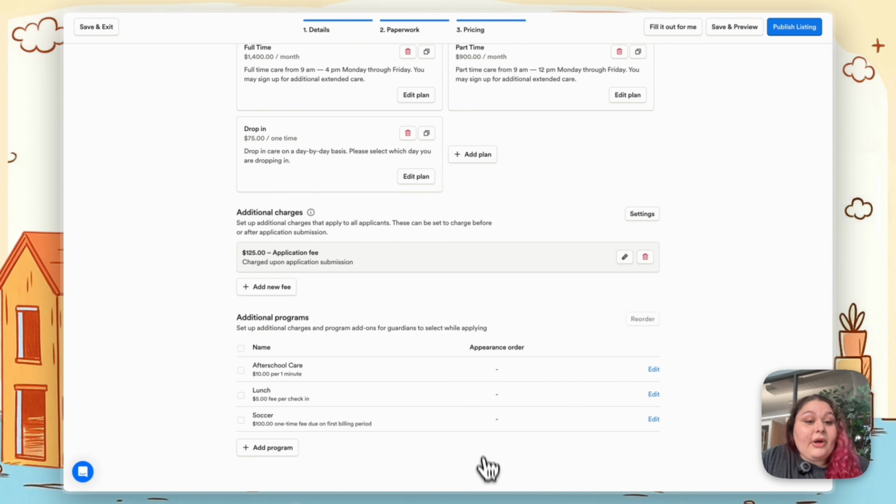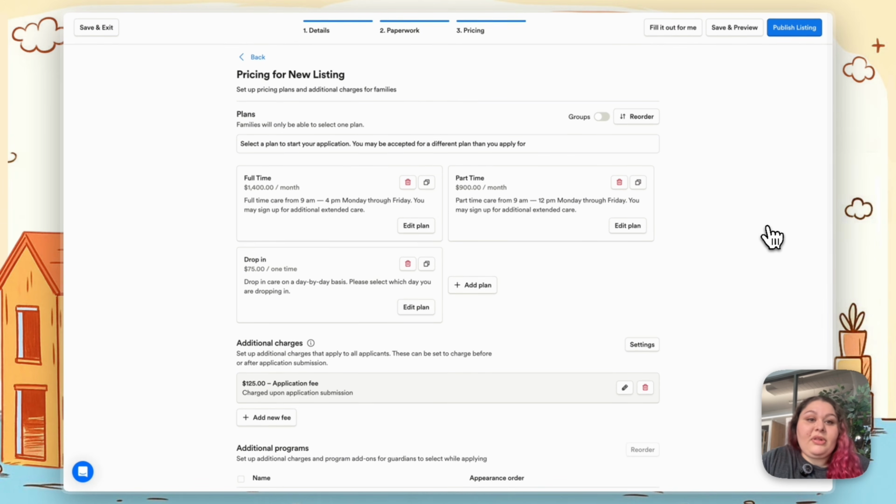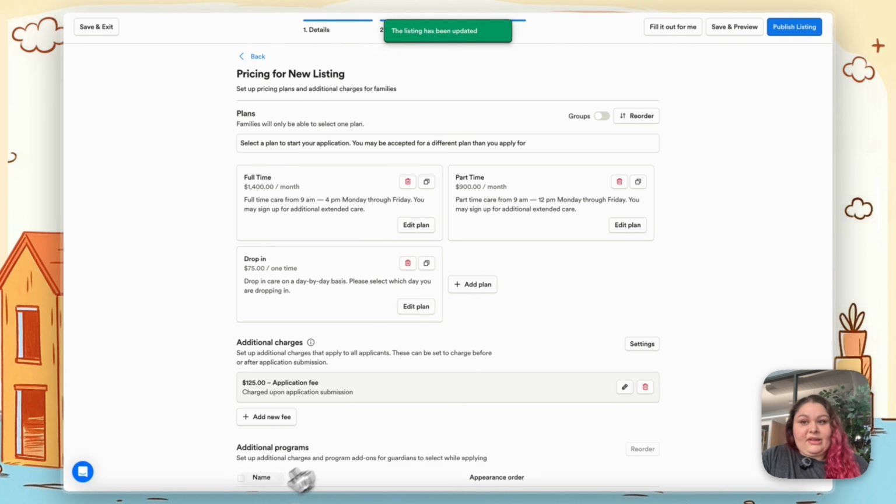And just take stock of your programs. Remember, you need to click the checkbox here so that these programs are selectable to families. If they're unchecked, they won't see anything. And then, once this looks good, you can go ahead and publish your listing.